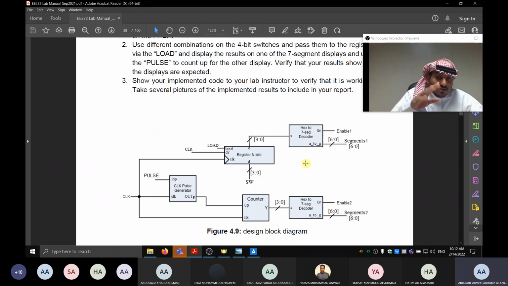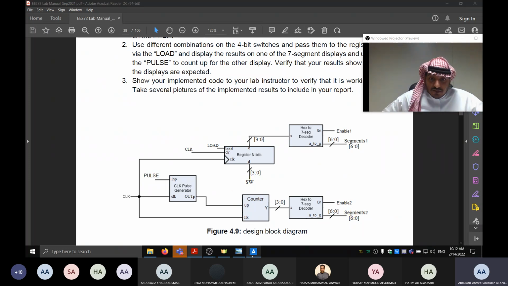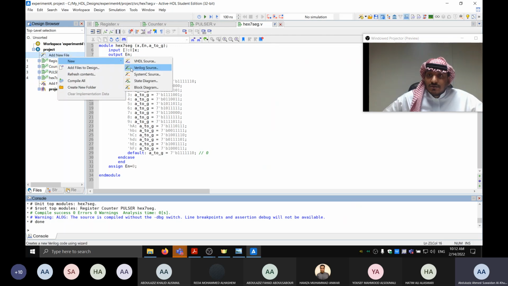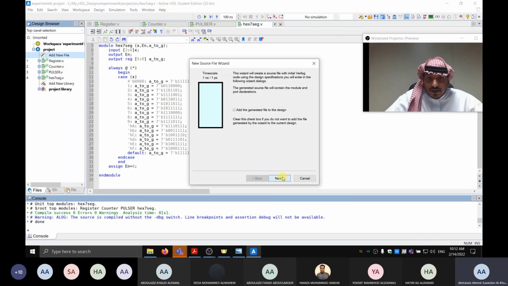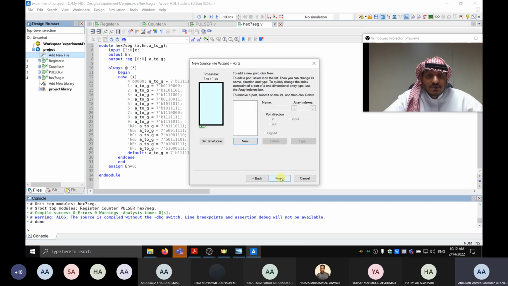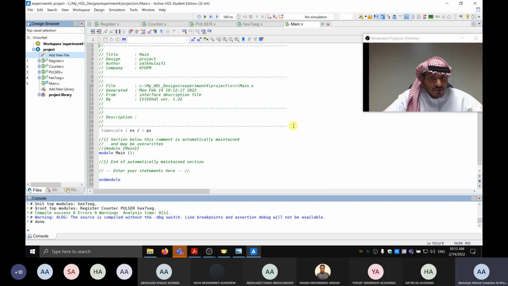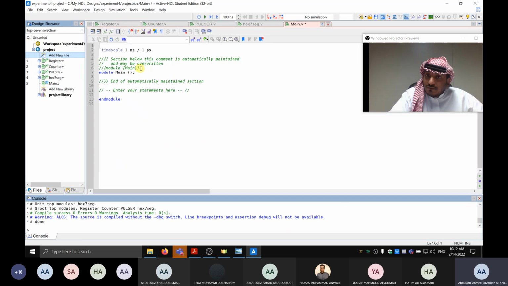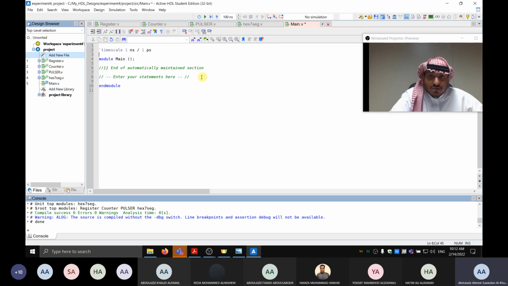So now let's write the code for all of these. Right click, new Verilog source, and let's call it main. The main circuit. You're supposed to do it by yourself here, but I will do it for you. Which means that I already solved the lab work for you. But because I'm seeing most of you have some difficulties with it, I will do it here once as an example.